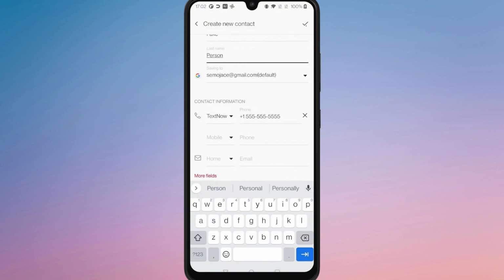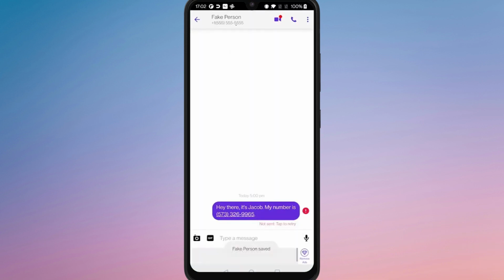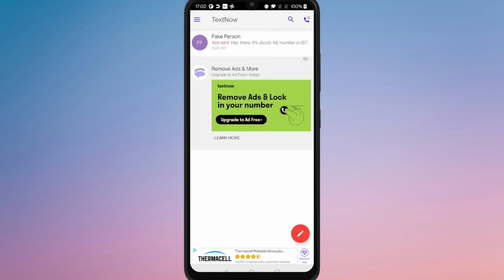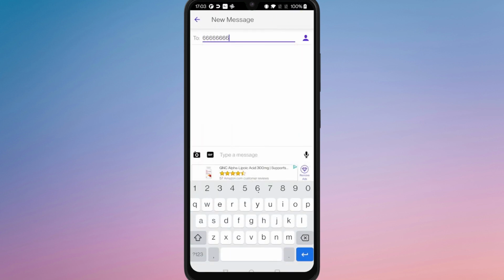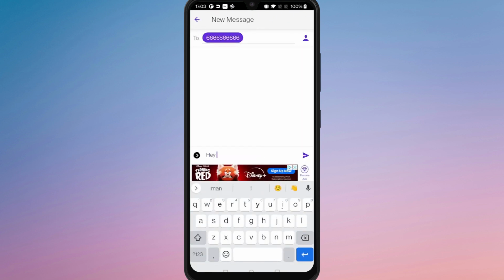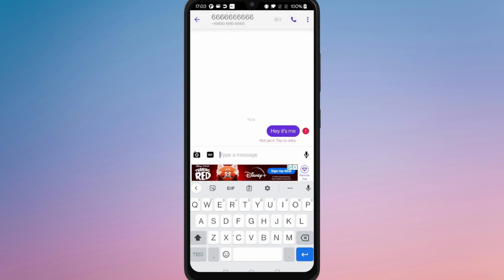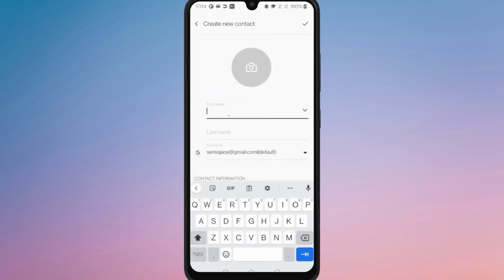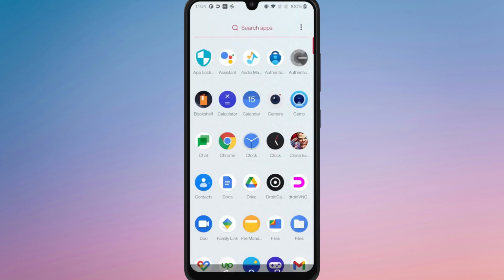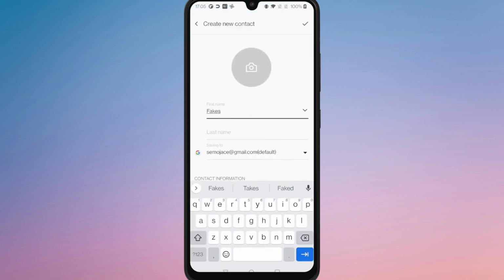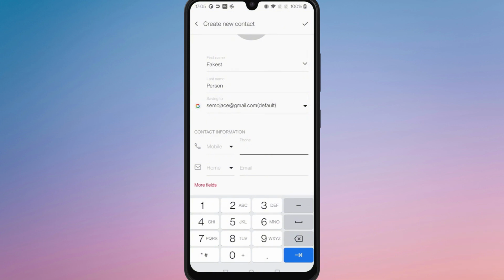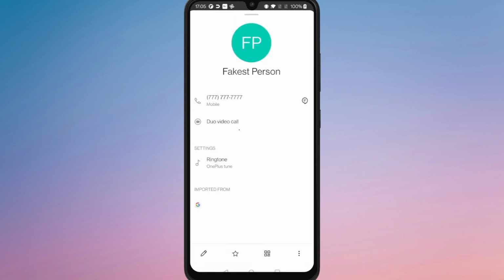Once saved, their name will appear in your chat instead of just a number, making it easier to recognize future messages. If you want to add someone who hasn't messaged you yet, you can either send them a message first or add them directly from your Contacts app. Open the Contacts app, tap the plus sign, enter the person's name and phone number, select the correct label for the number like TextNow or mobile, and tap the check mark to save.